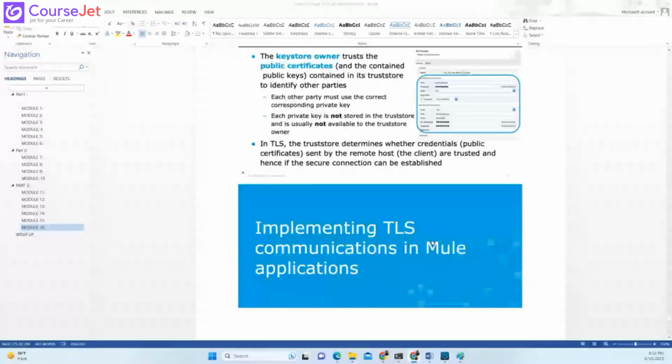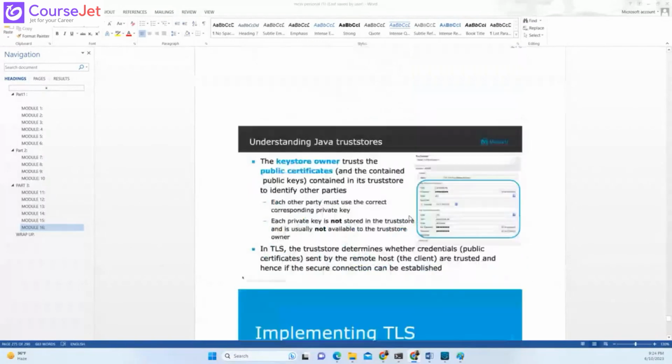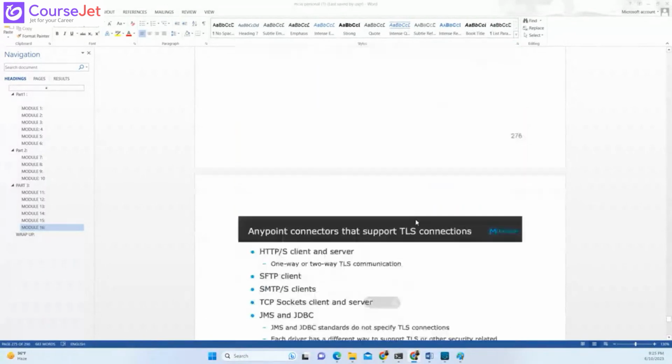Implementing TLS communication in the Mule application. So I was just explaining what is key store and trust store. Now, how to implement that.